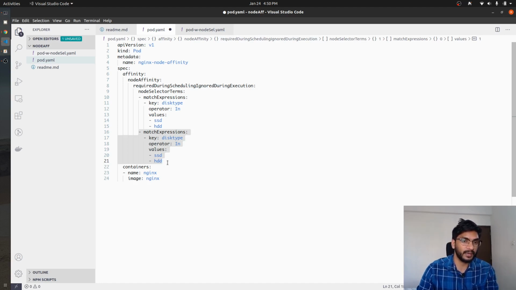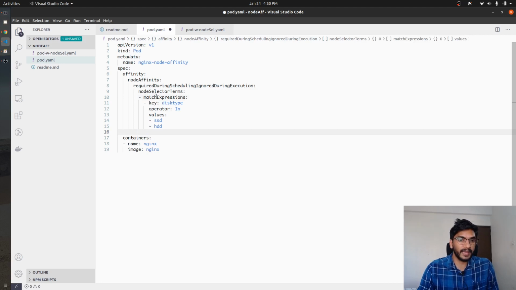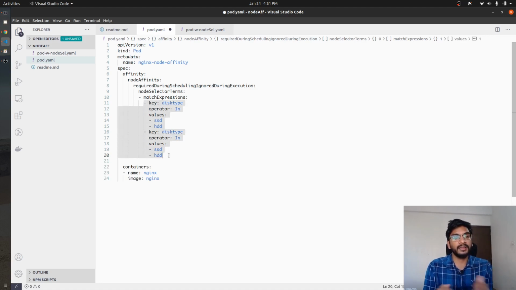So again, let me repeat that. The value of node selector terms can be an array, so we can specify multiple node selector terms, and if any of the node selector terms is met or satisfied, this particular pod would be scheduled on the node for which the conditions are met, right? But we can see that the value of match expressions can also be an array. So for example, let's say we have specified one condition, and then we can also specify another condition. In that case, both of these conditions should be met, and only then this particular pod would be scheduled on that node.